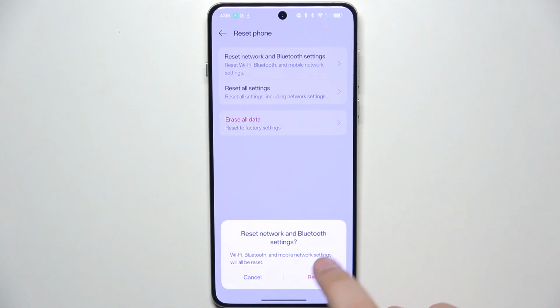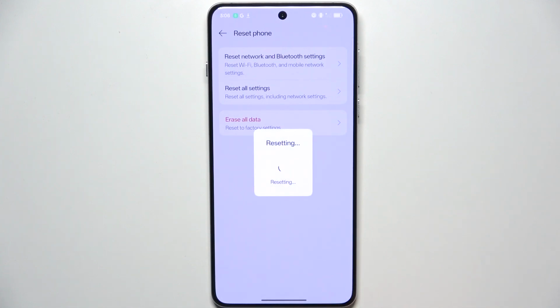Now you need to verify it, and as you can see, we will reset the Wi-Fi, Bluetooth and mobile network settings if we click it. And now, as you can see, it's all done.